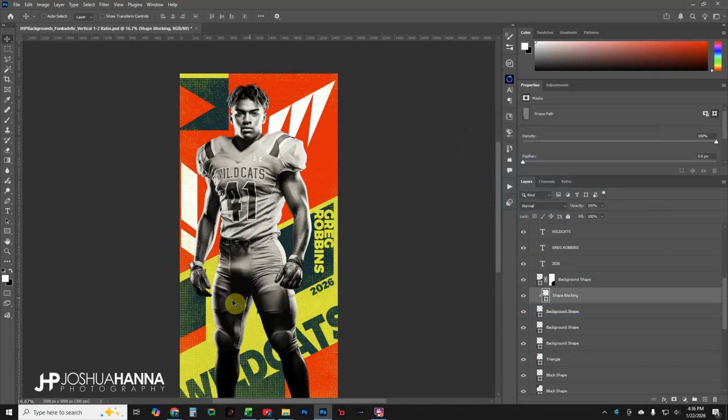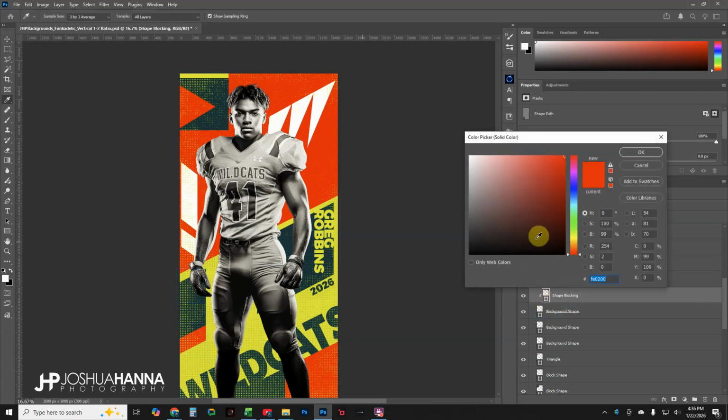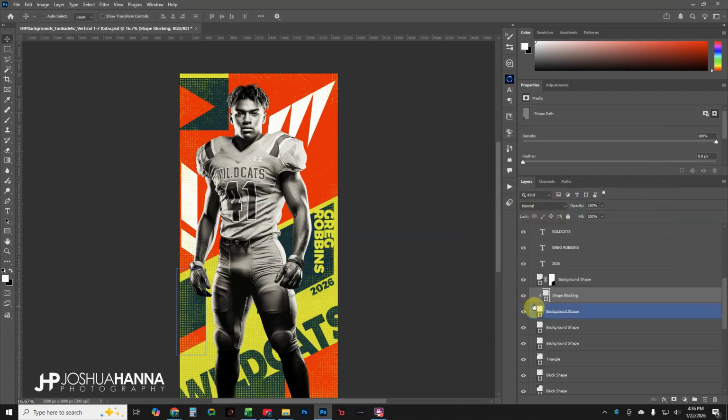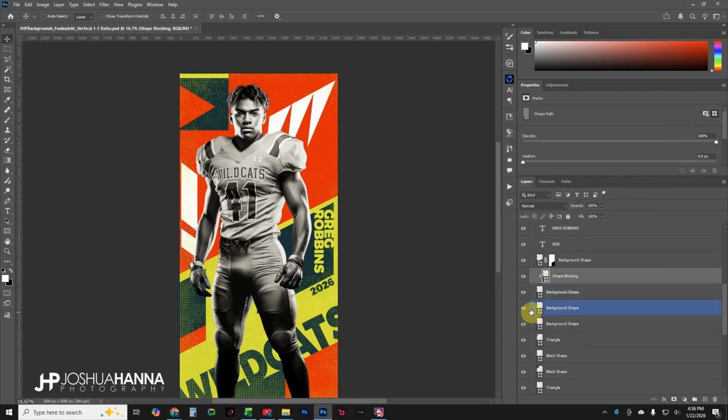Here's a shape here on this side. Again, this one has this blocking attached to it, which is creating this little block clipped inside this layer. So that's why it's clipped there. But again, these are all very easy to come in and customize and change the colors of, for whatever look that you're going for. And then just more shapes.